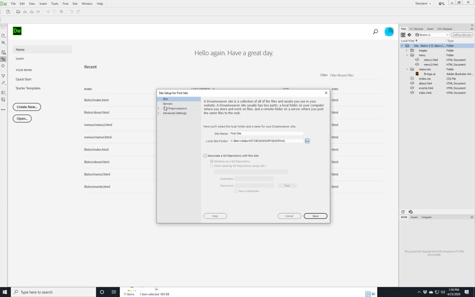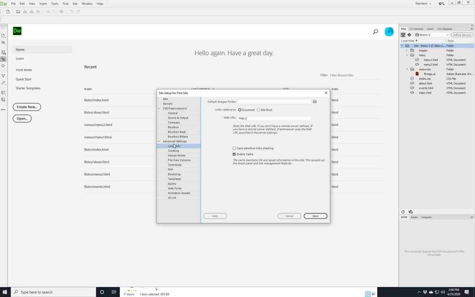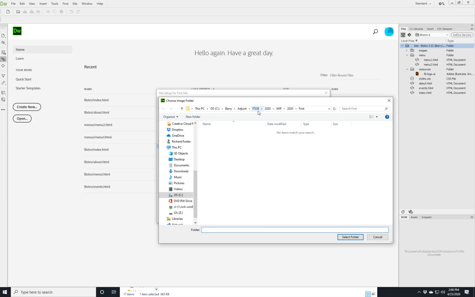Now, normally we're going to be looking at things called servers, where you're actually going to add a server to upload. You have CSS processors, and then you have advanced settings. So once we create the site, we're really going to be working into advanced settings. So I want you to click on local information, and you can see it gives two options that are not filled in right now. First thing we need to look at is the default images folder. So I'm going to create a new folder. I'm obviously going to name it images. Notice it's all lowercase.